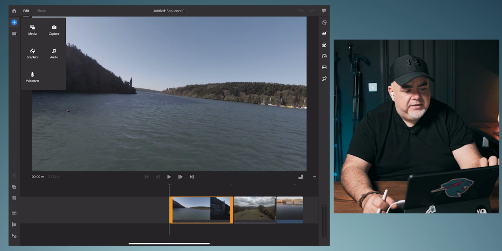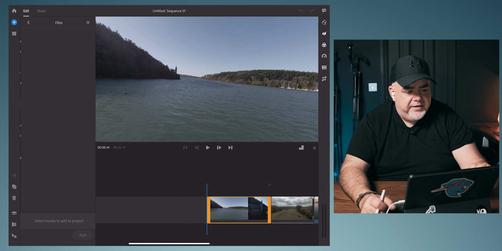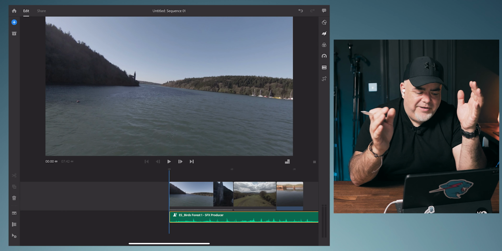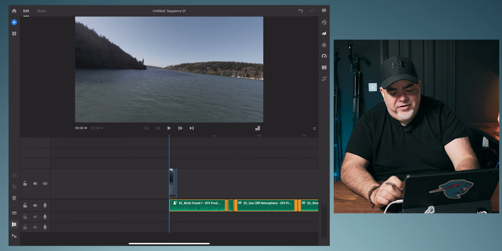So let's import our files. I'm going to tap the plus. Let's go with media. I'm going to go to files, import from files. Now it's kind of dumped them all in here, which is a little bit frustrating, but to get a better idea of where everything is, I'm just going to tap our layers here so we can see everything.